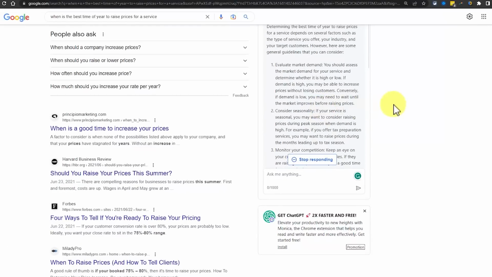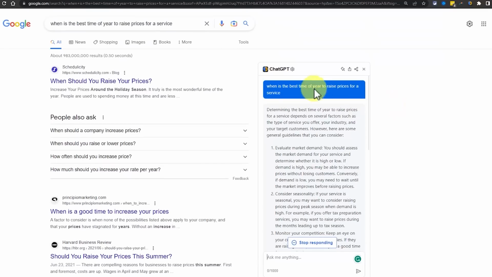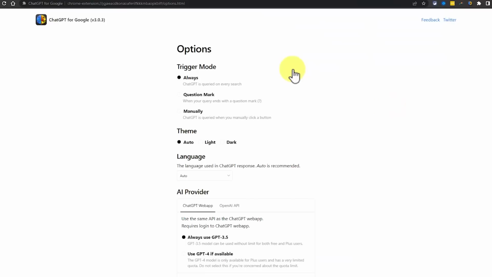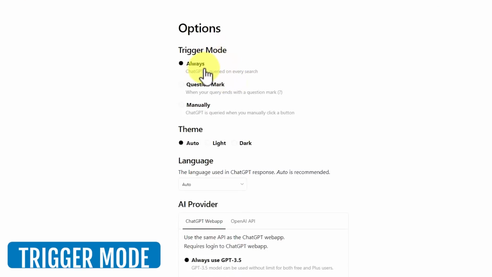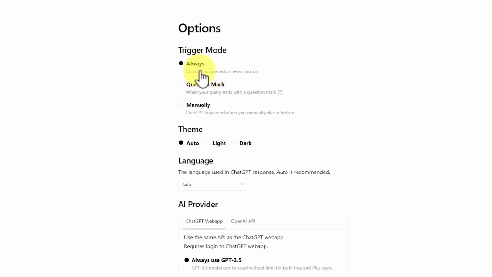Now, if you want to tweak some of the defaults for ChatGPT, you can come here into the gear icon. And here at the top of the options screen, the trigger mode is what I think is most important. By default, it is always going to be on, meaning anytime that you search within Google, it is going to give you a response. But if you would rather only have it give you a response when you end it with a question mark, you can choose this option here.